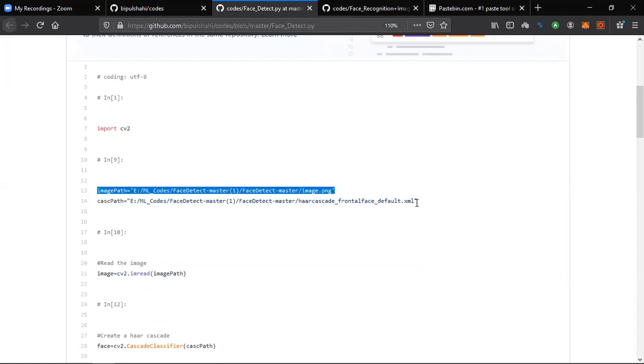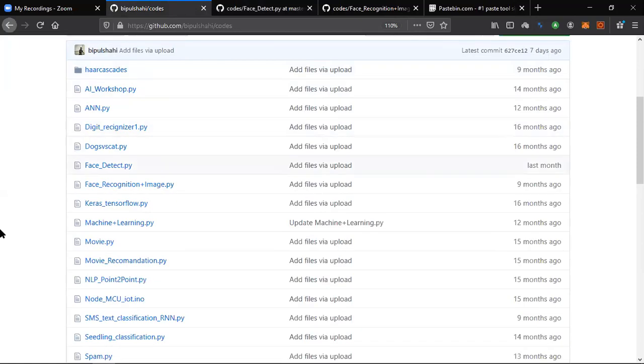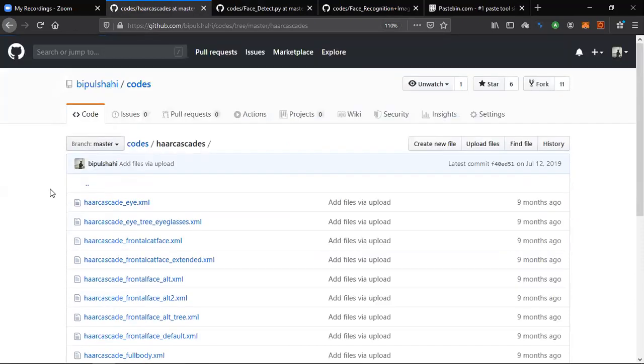Then the next line is haarcascade_frontalface_default.xml. This is one of the algorithms, you can say it's one of the files that will be used for face detection. Now you think about where you can get this particular file. It is an open source algorithm. You can download it by searching on Google from the official sources, or you can get it from my GitHub also.